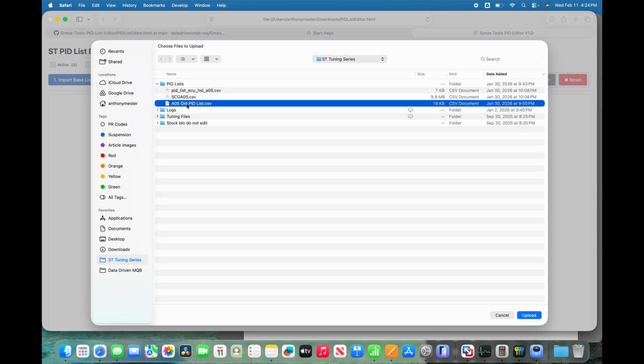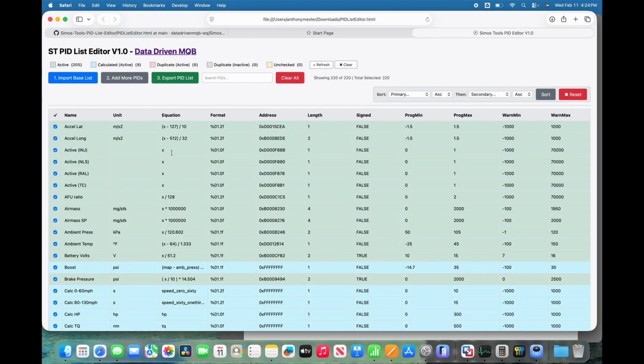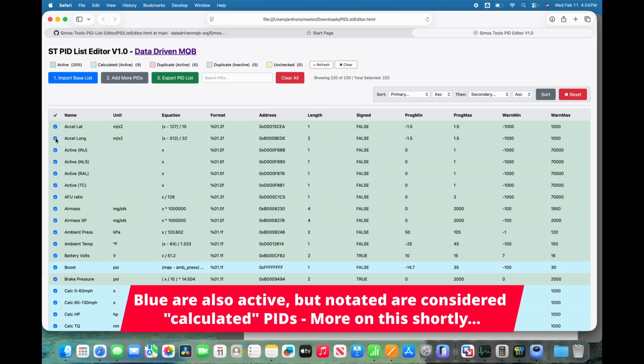This is one that I've been using for quite a while, but I want to add a few things to it that are actually missing. So I'm going to go ahead and choose that to upload. And I have it all color coded. So all of the active PIDs, meaning the ones that are checked, are green, and the unchecked ones are yellow. Duplicates are going to show up in red.